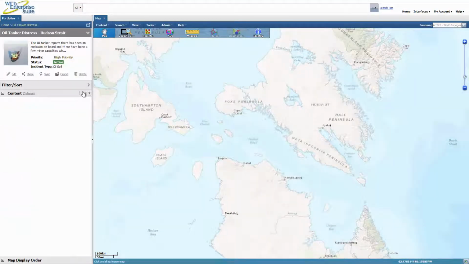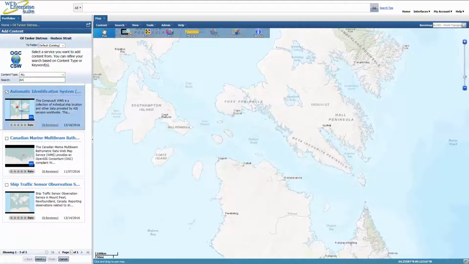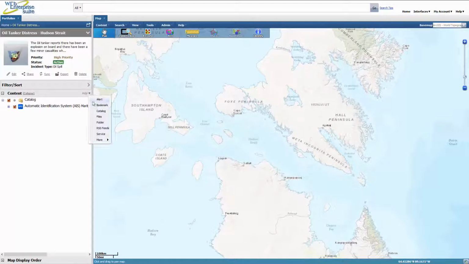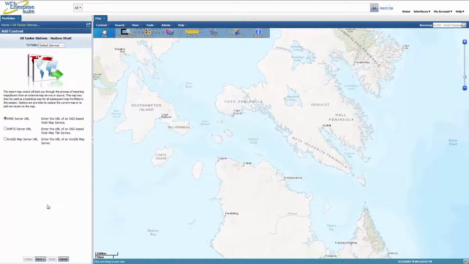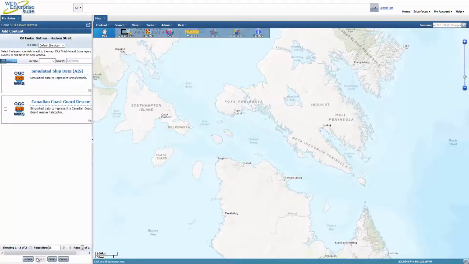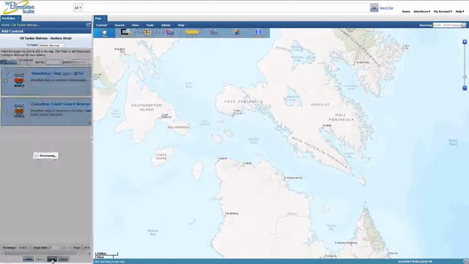To determine the ships that are currently near the Hudson Strait, the Canadian Coast Guard will overlay the OGC Web Map service that shows real-time ship locations. Since there are currently no actual vessels in the Hudson Strait area, we will use an OGC Web Map service that contains simulated real-time ship AIS data.